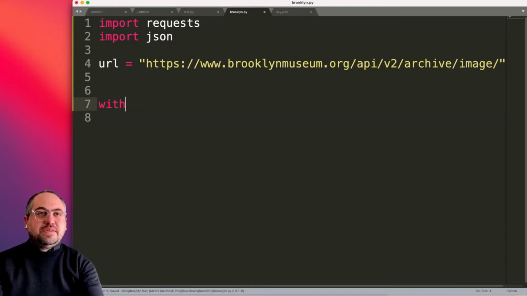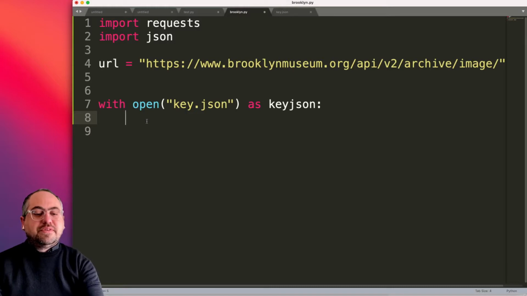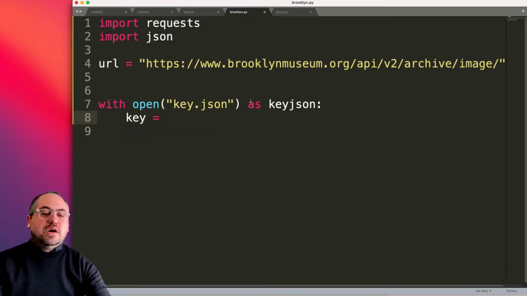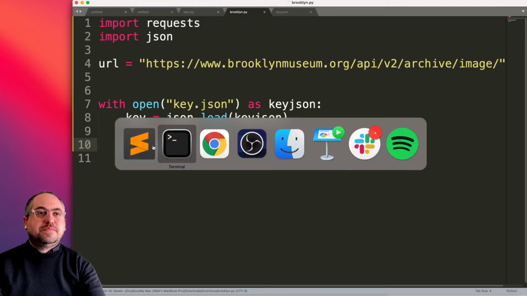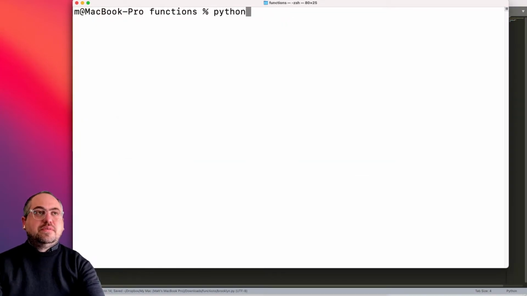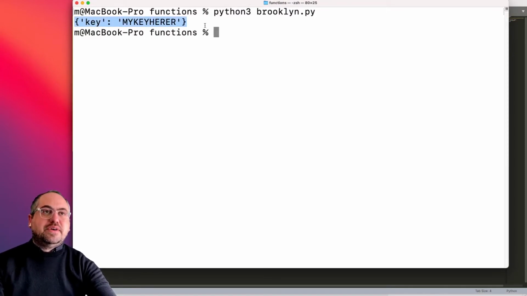And so I'm going to say with open, and we're going to open a file called key.json as key.json. And then we're going to parse this JSON. So we're going to say key equals json.load, and the open file pointer is key.json, and then let's just print it here. So if you run this, it's printing out the entire JSON.